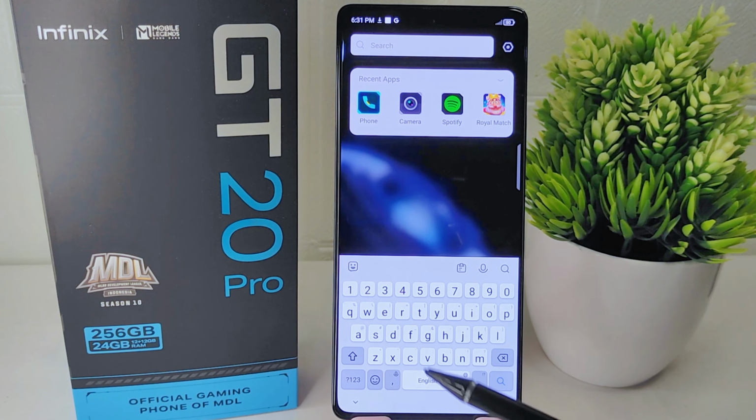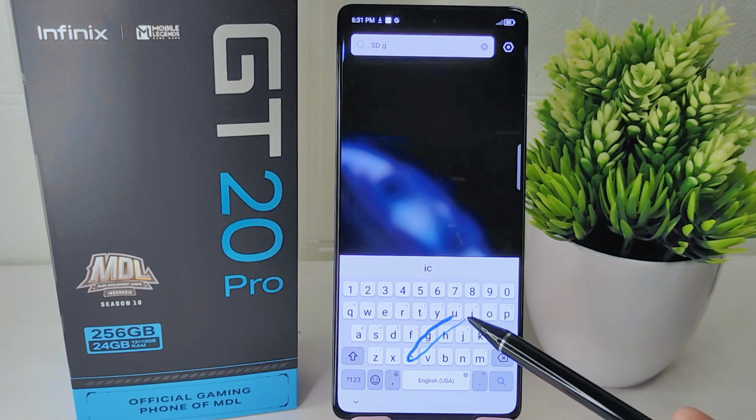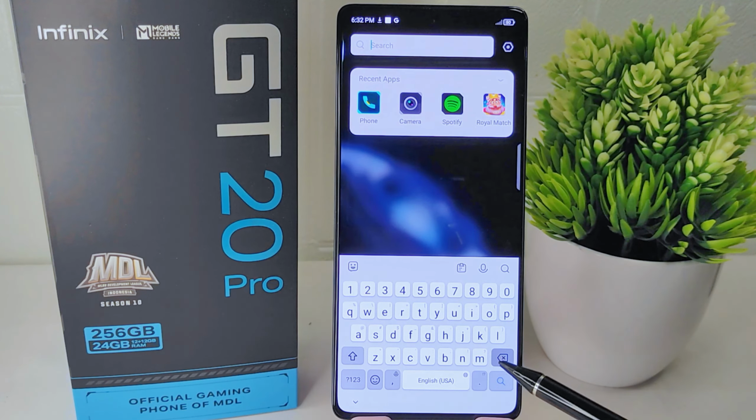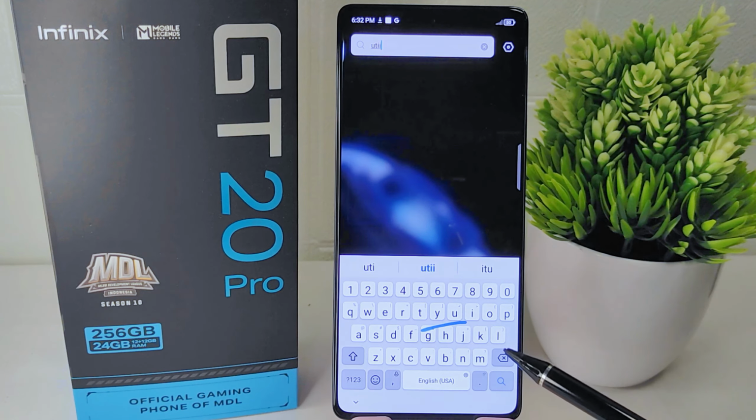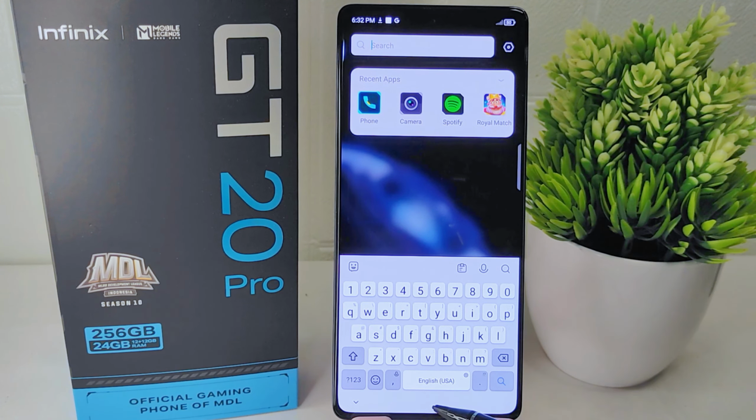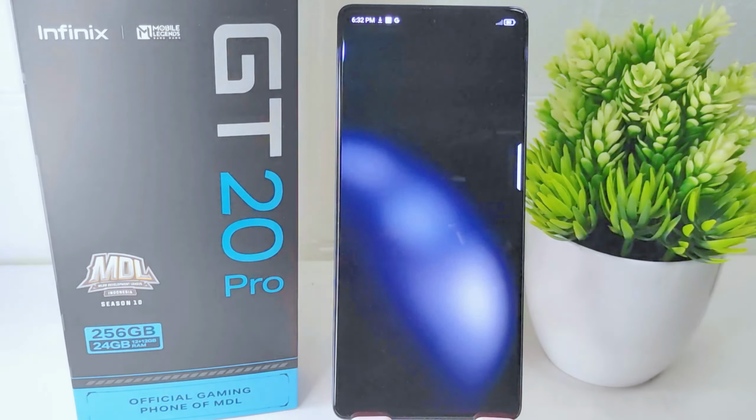By following the steps, you can easily switch between floating and standard keyboard to suit your preferences and typing needs. Okay, that's the tutorial on how to disable the floating keyboard on the Infinix GT20 Pro 5G device.